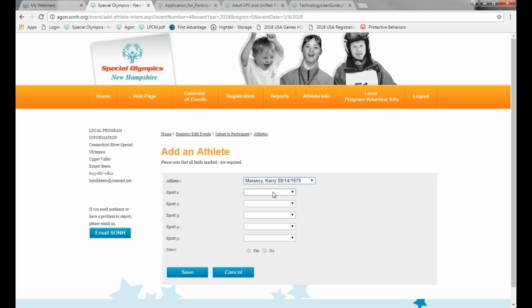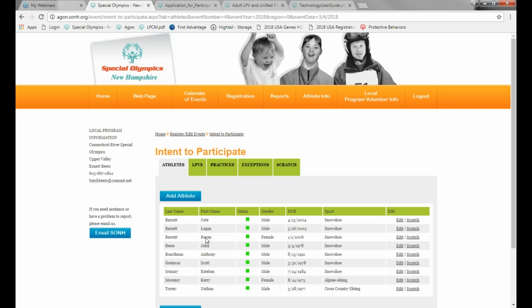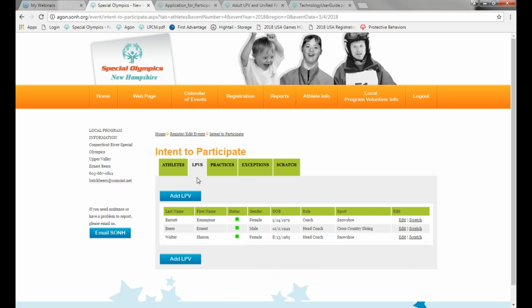So then you want to select the sport. Even if you have to guess for now, you can always change this later. And then you're determining if they're new or not. Programs won't be assessed for new athletes for this sport. Then you're going to click Save, and you should have a list of all your athletes that are going to be participating in this. Then you'll move on to the LPVs.